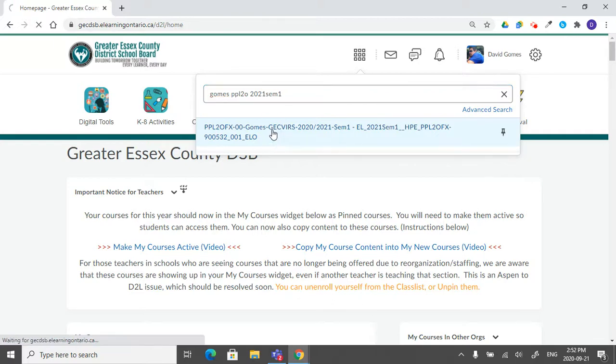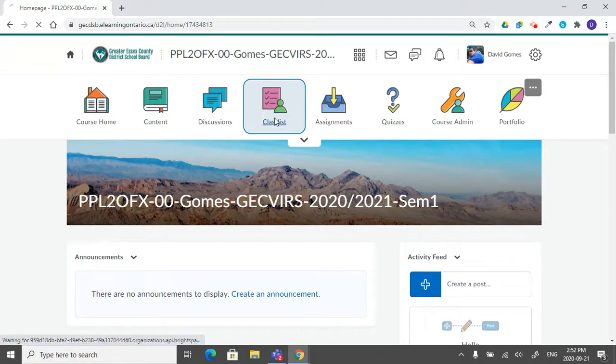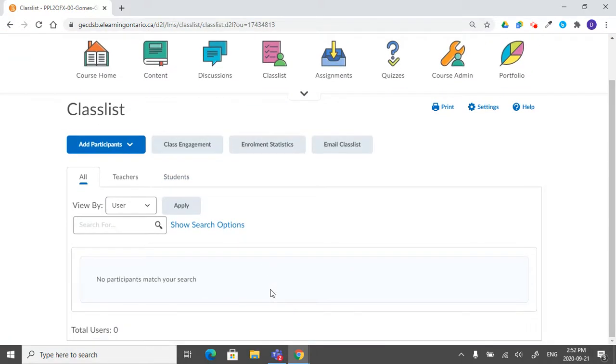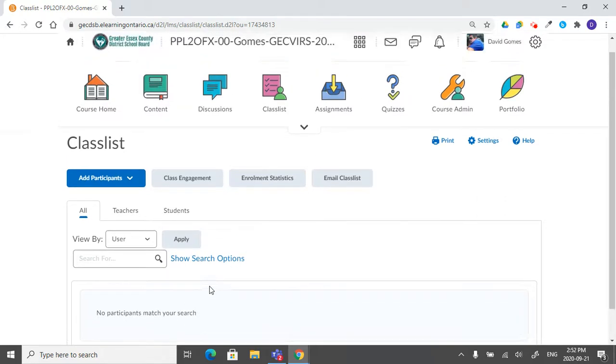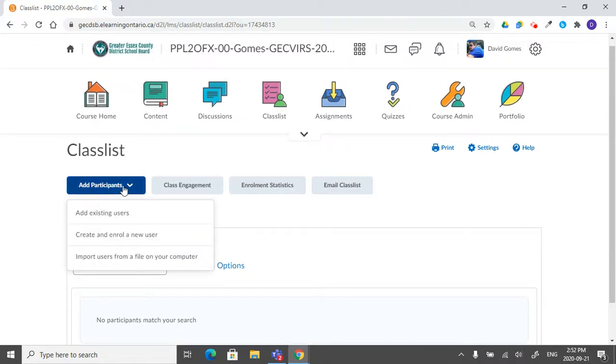When you click into the course, then you should be able to access the class list, which is in the nav bar here. Click into the class list, and then you'll be able to see the class list here. Now, there are no users in this course, but we can add participants by clicking on the blue icon here, and then select Add Existing Users.